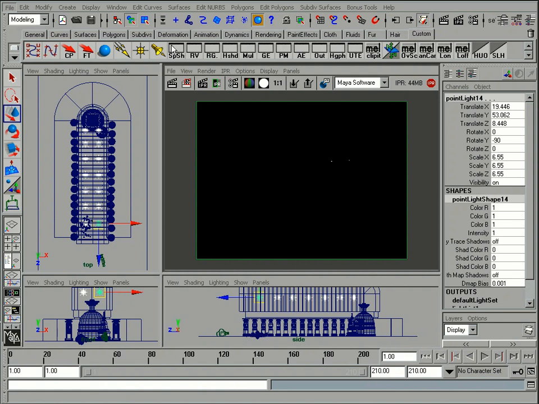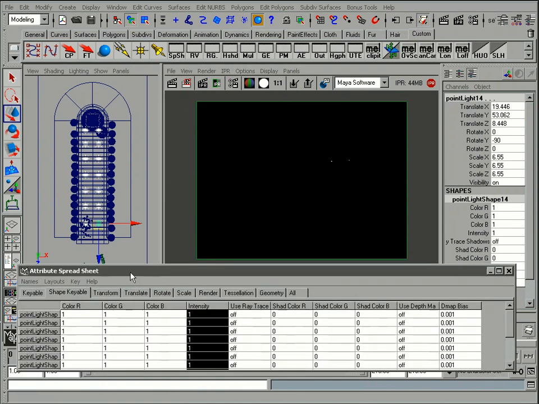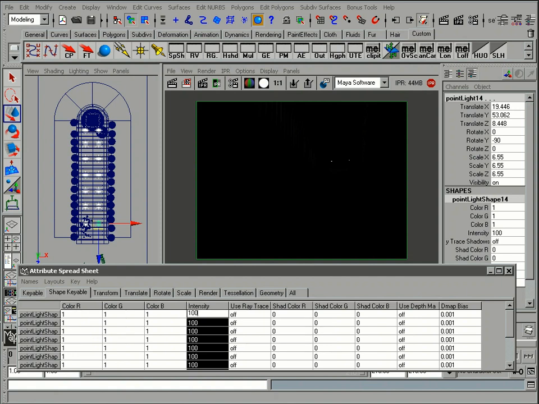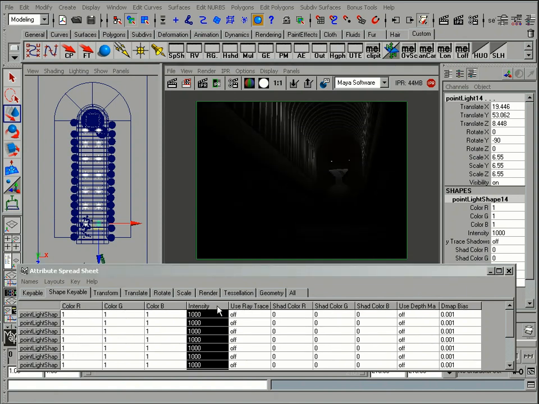If I pick all the light sources, open up the attributes spreadsheet, and go to the intensity column, I can change all the values at once. So let's raise this up to 100, and we'll find that still doesn't do much. Let's go up to 1,000. And here I'll finally begin to get some lighting.